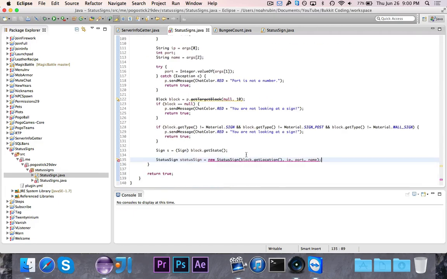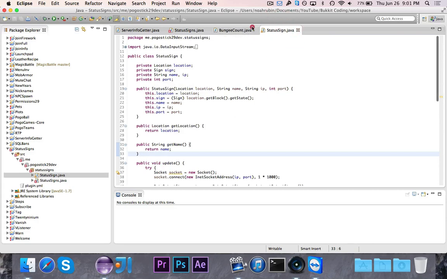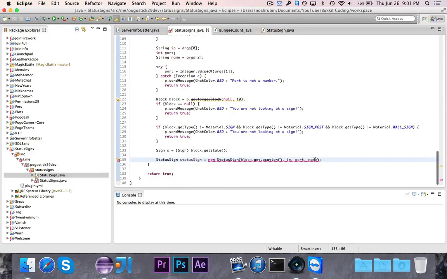And then, okay, yeah, I'm sorry. That's what we want to do. And then we also need to do string name. Okay, so it goes name, then IP, then port. So name, IP, port. So now we instantiate that. We want to say signs.add status sign. And then we finally want to call save status sign.